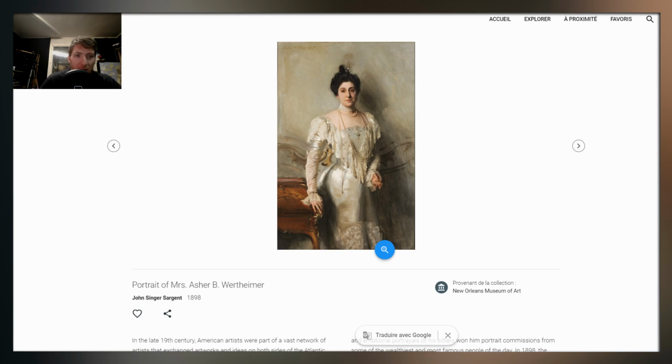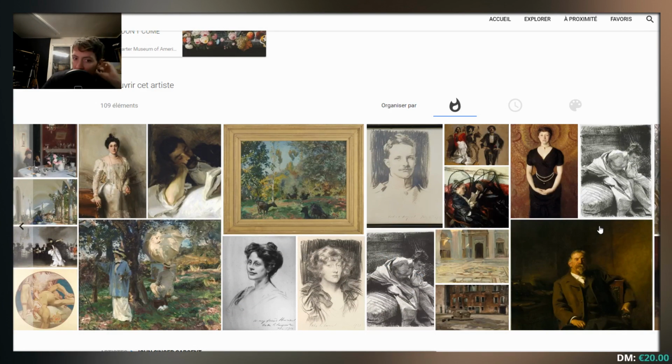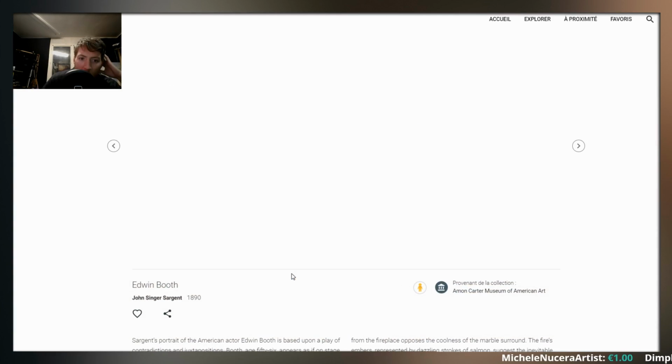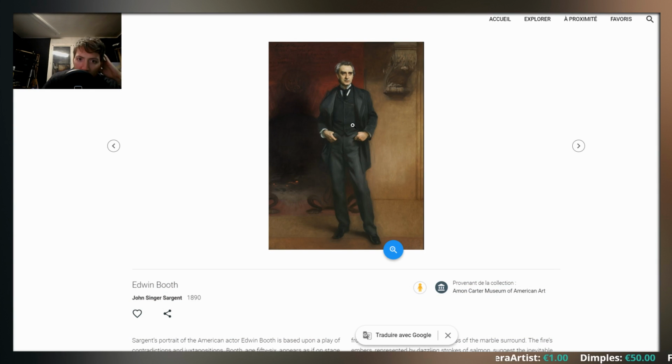Let's have a look at another Sargent just to be clear, but we already talked about him, so let's take something more sober. Portrait of Edwin Booth.